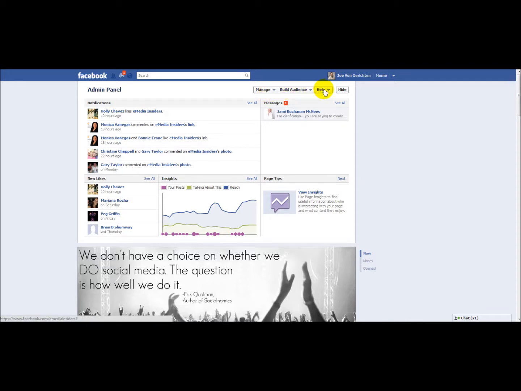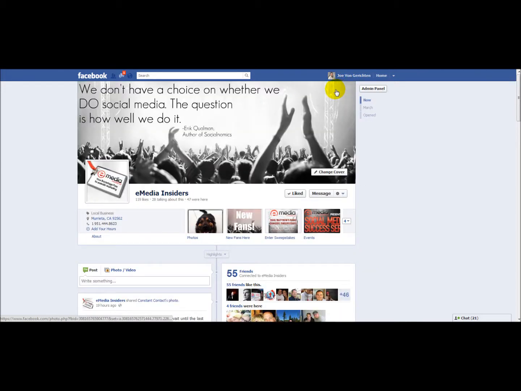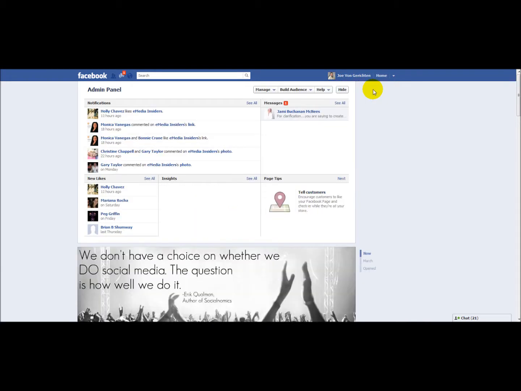You have the help tab as well, and then of course the hide tab. So if I wanted to come in here and I didn't really want to see this admin panel anymore, I can simply hit the hide button and it goes away. And over to the right here, you'll see admin panel. If I click on the admin panel, then that's what you'll see. But if you're logging in for the first time, you should see that anyways.